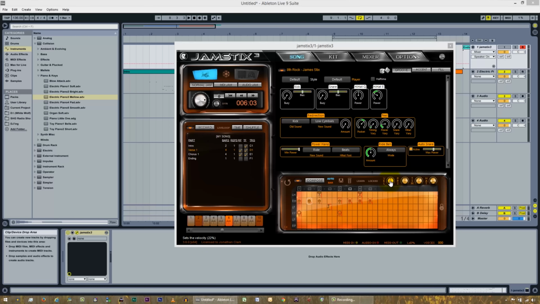So the first one, VEL, is velocity, and watch the red line in the cell as I move that up and down. Hopefully you can see that on YouTube. Okay, so it's changing. Anyway, that's the velocity of the note. PRI is the priority of the note.